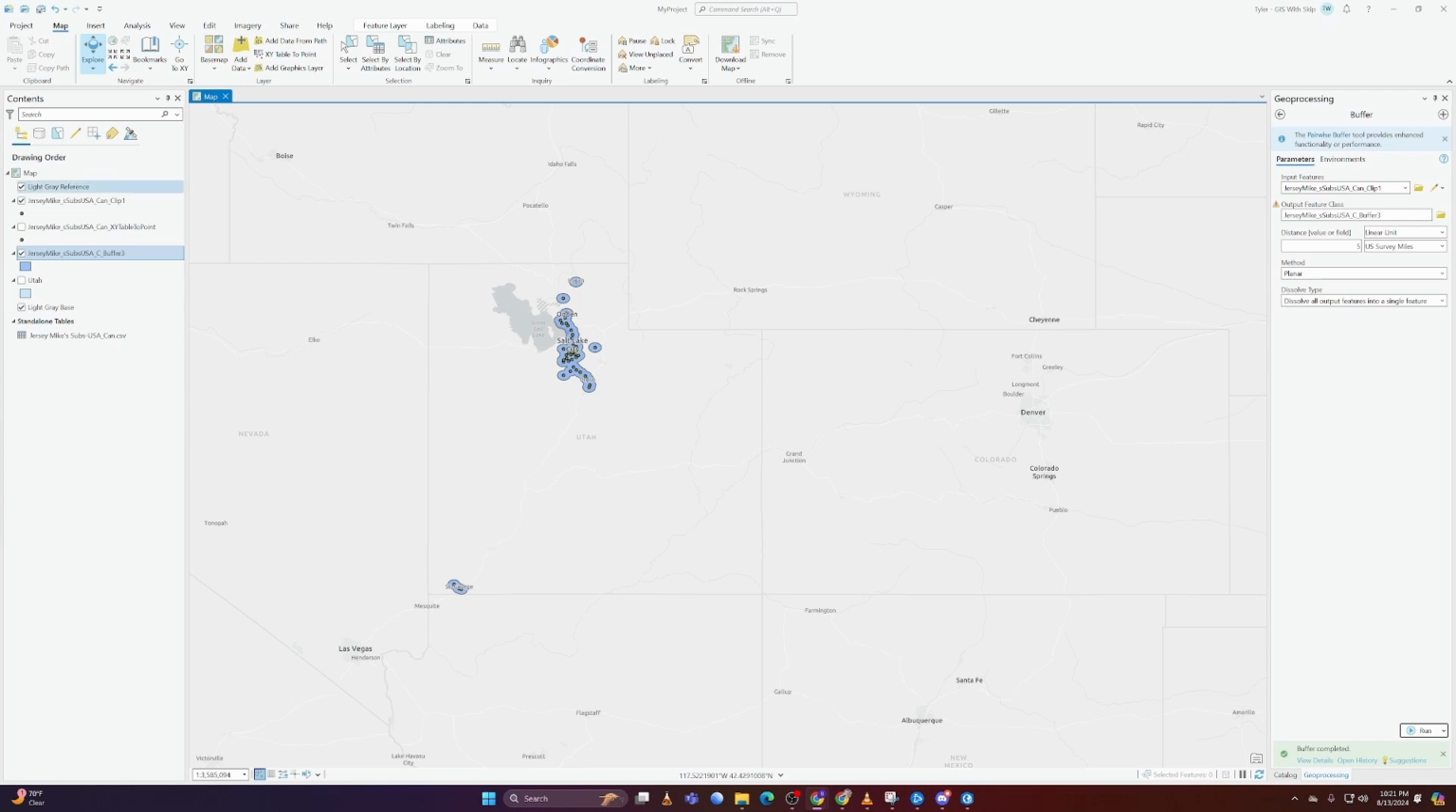Today I'm going to show you another tool. I've done a lot of these so far on important tools that you need to have in your GIS toolkit. And today I want to talk about the Erase tool.